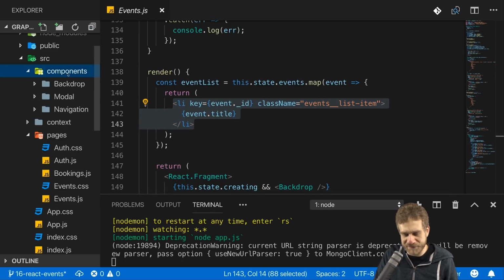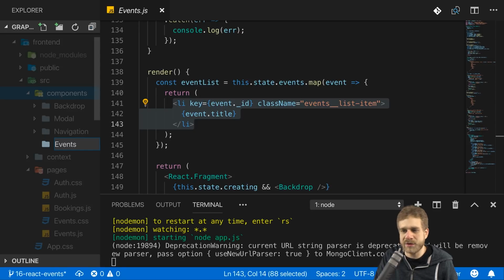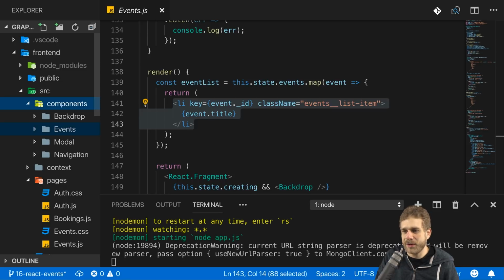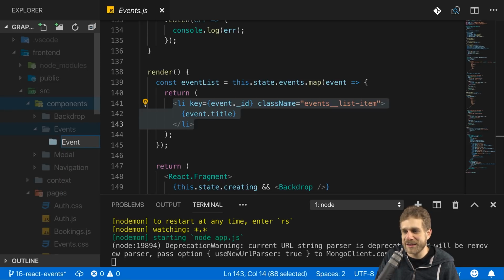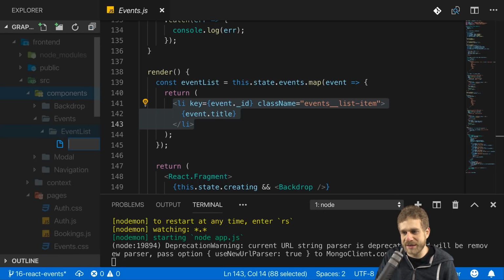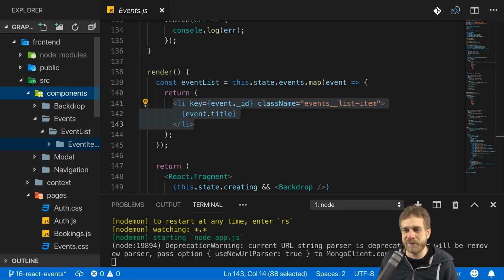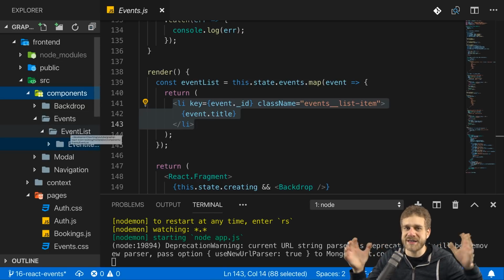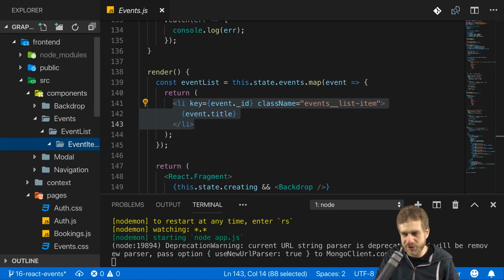So here in the components folder, I will also create a new folder, which I'll name events. You can name it however you want. And in there, I will start with an event list first of all, and then in there I'll have an event item. Now, it's up to you whether you like this one component per folder style. I like it, hence I organize my components like this. If you want to group more files together into one folder, feel free to do so.